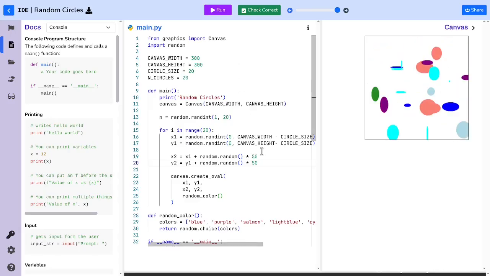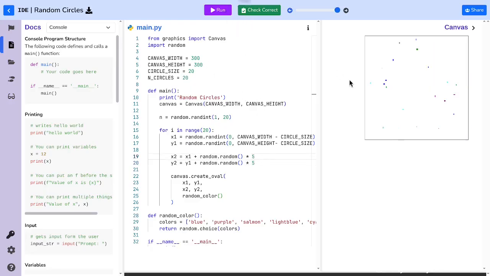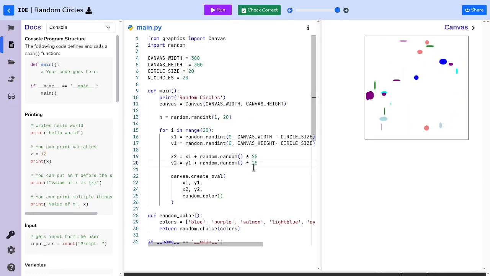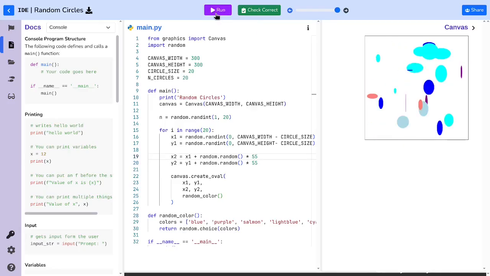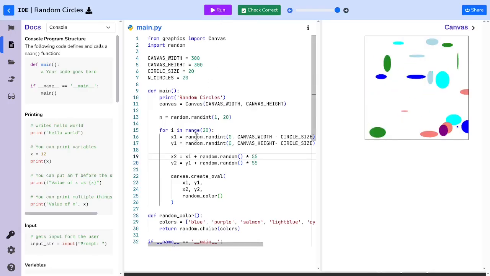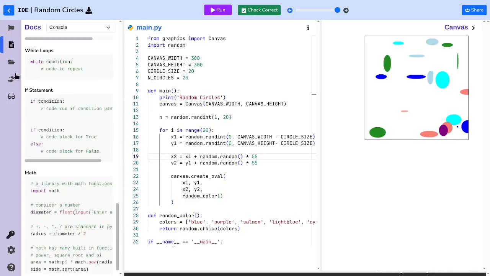random sized circles. If we magnify it 5 times, what will happen? Will it be quite minute? Well, it is quite minute. How about 15? No, let's try 25. Okay, so 50 was nice because it is magnifying it quite a lot, and it is also quite random. And it looks nice. Okay, so the second one is done as well.